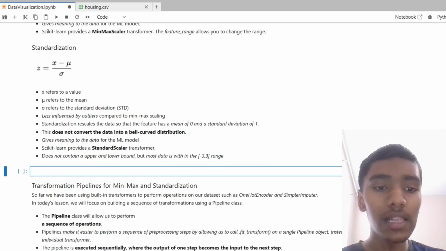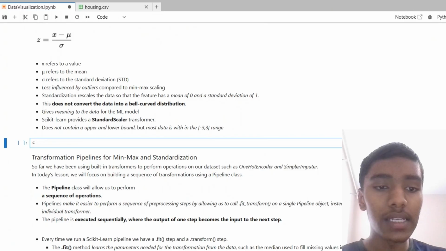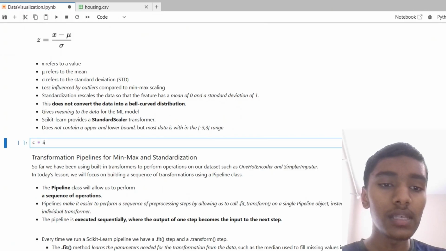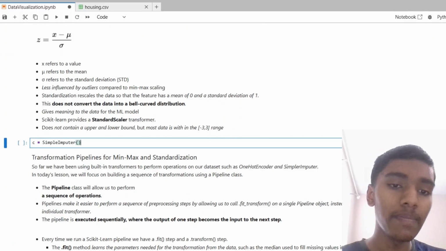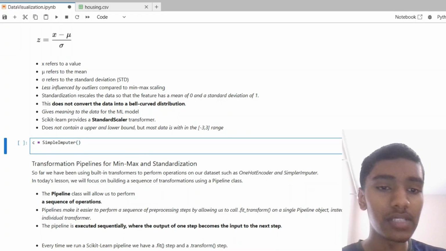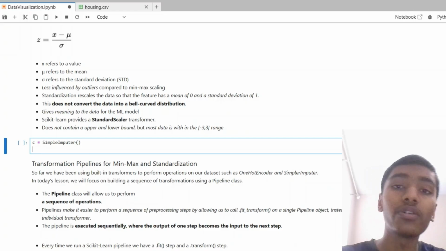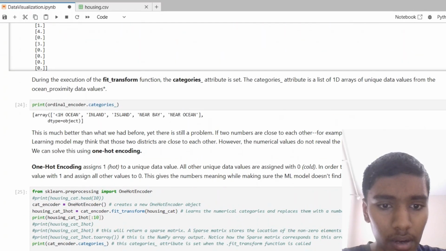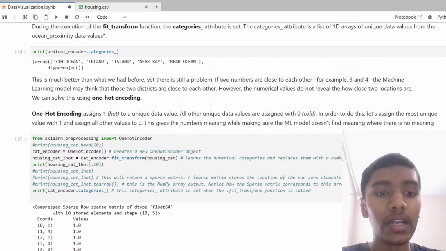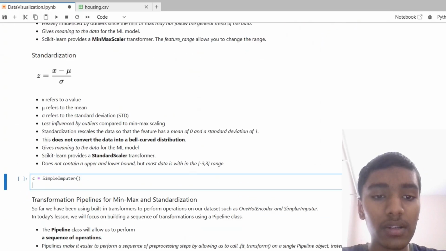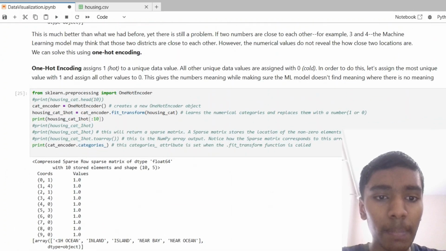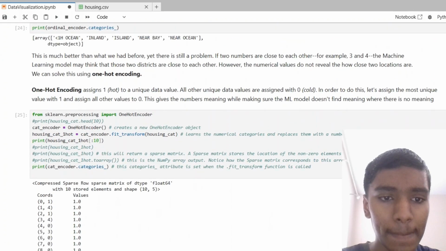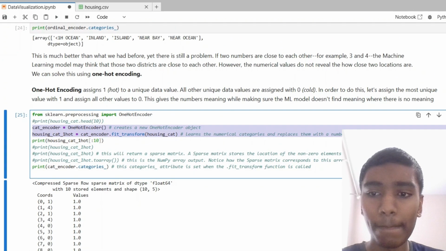a cell here. I'm going to say C equals SimpleImputer. Now I didn't import it in this particular cell, but I said C equals SimpleImputer. I'm creating a new imputer class. Let me go up a little bit here and take a look at something. All right, OneHotEncoder. Okay, good. So we created this particular class, and I'll copy this here. It'll be easier for you guys to understand.